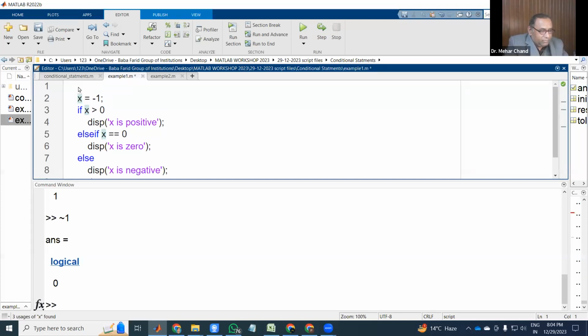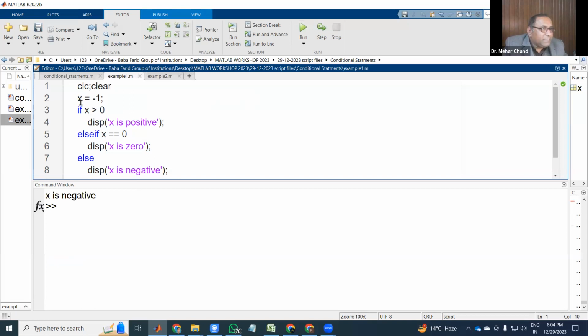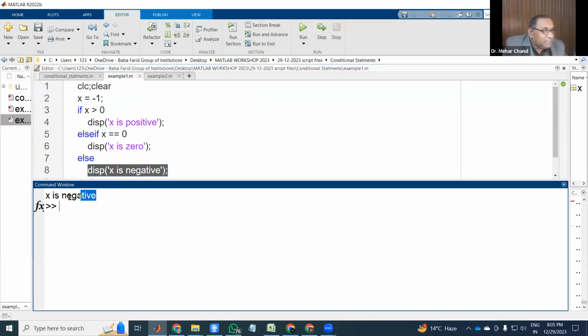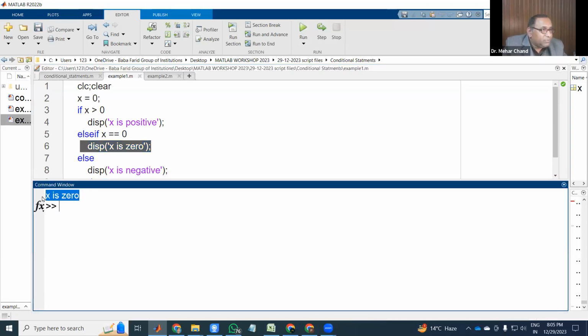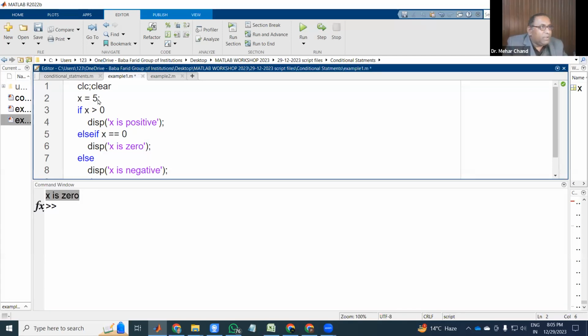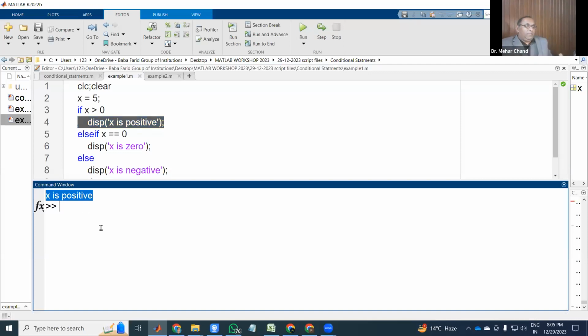We are using clc to clear. Now execute the function. You can see the value of x is -1, so this condition is not satisfied, and this one is also not satisfied, so it prints x is negative. If you use 0 in its place, this statement will automatically execute because x is equal to 0 and this condition is satisfied. Execute the program: x is 0. If you choose 5, which is greater than 0, this statement will return. You can check it. In this way, you can control the program flow by using these logical operators.